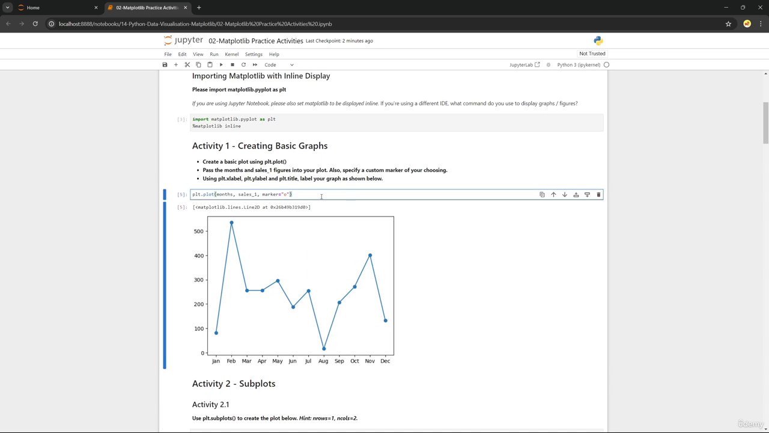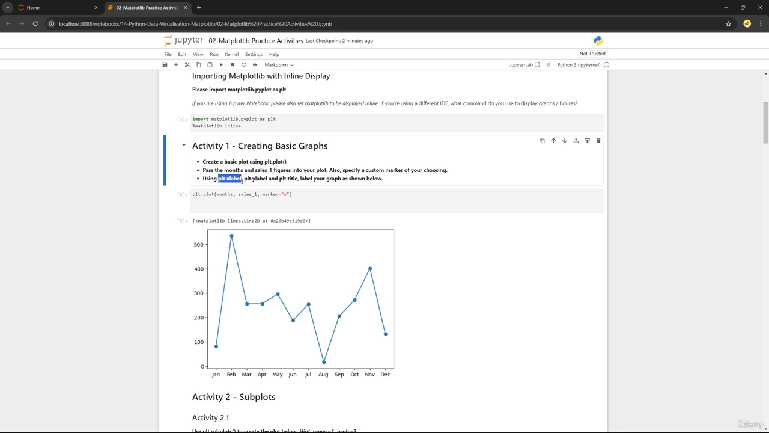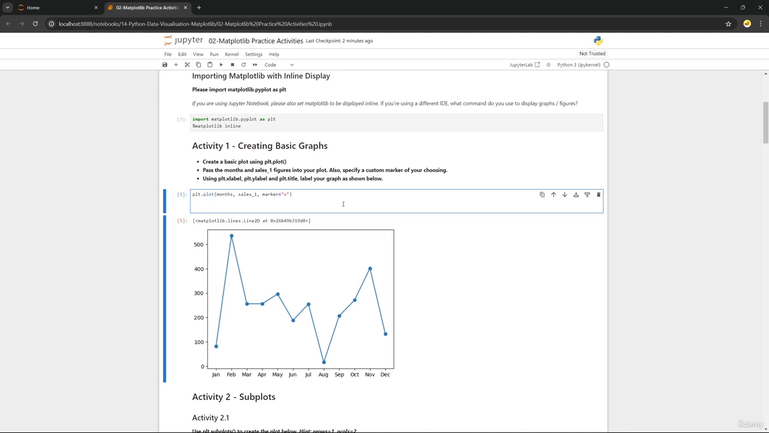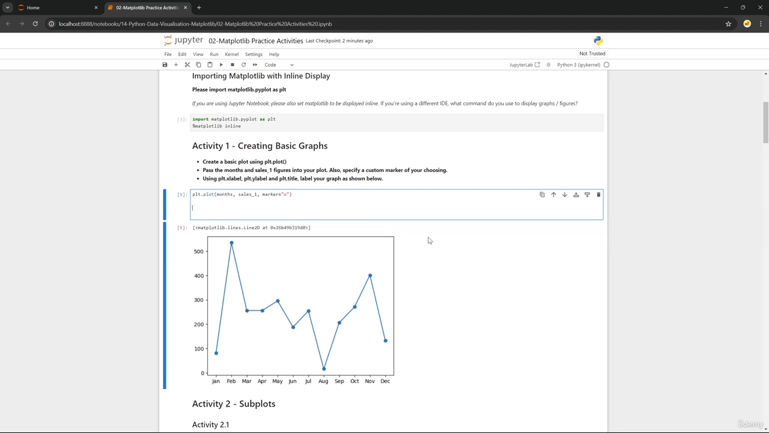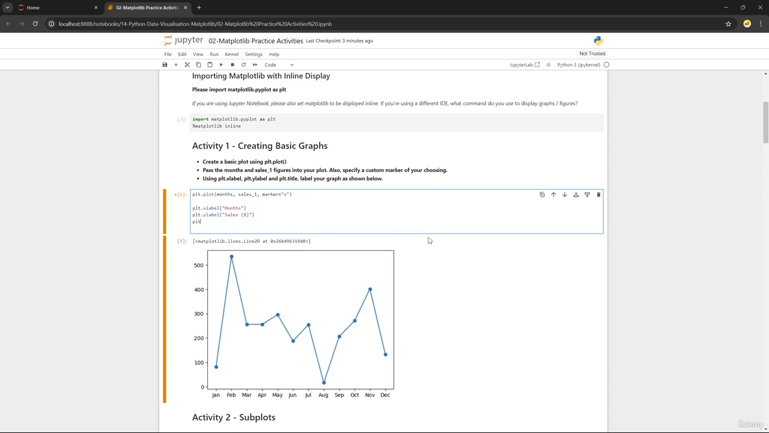To add in our labels, as it says in one of the hints, we can use plt.xlabel, plt.ylabel, and finally plt.title. I'll put these in here at the bottom. So plt.xlabel, and this will be our months. Our y label will be the sales amount in dollars, and then our title will just be monthly sales.